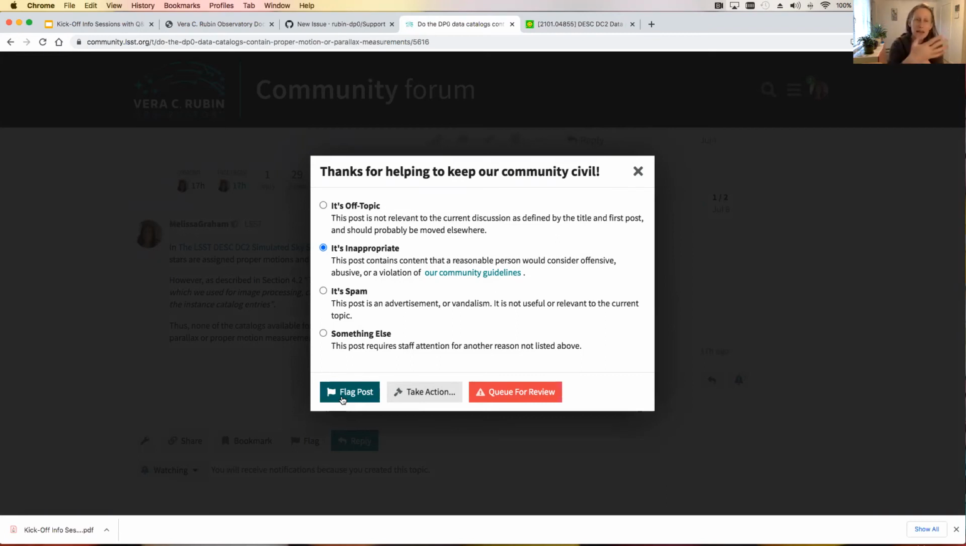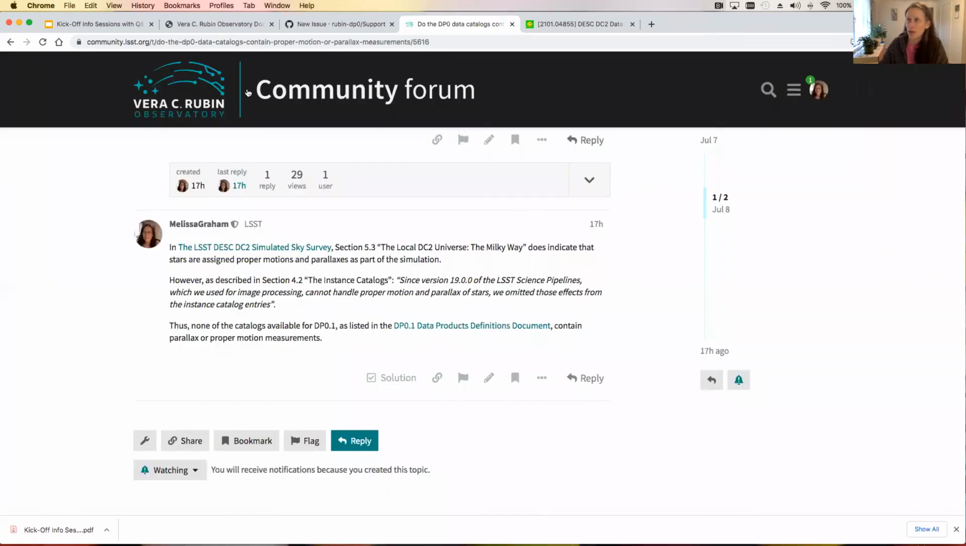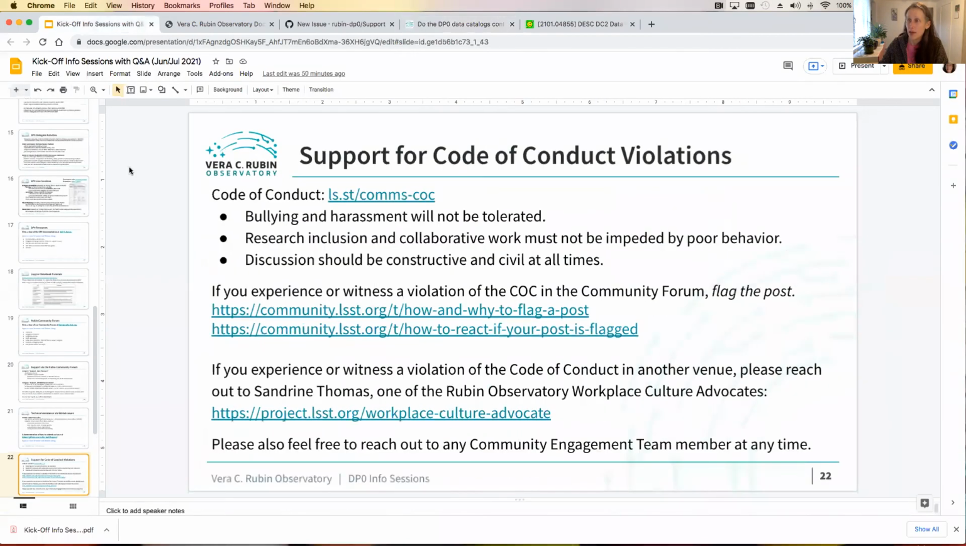The person who made the original post doesn't know that you've flagged it. And once either one moderator has flagged the post, or I think 5 users have flagged a given post, the post disappears. So please go ahead and use this flagging system. It's there for us to use to keep our forum civil and useful.